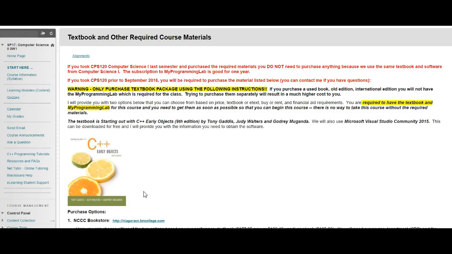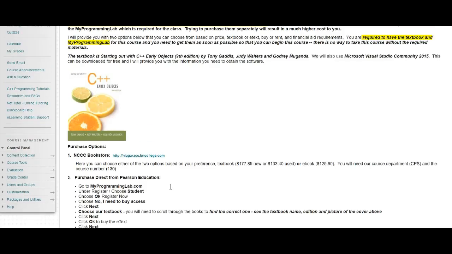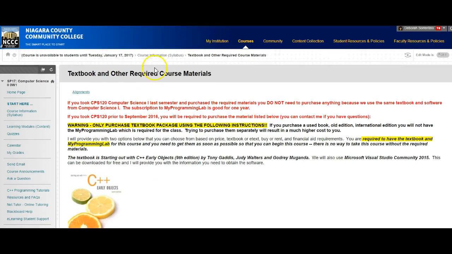The code is good for 1 year, so you should be fine with all of that. If you took this class prior to September of 2016, you are going to need the new version of the textbook with My Programming Lab access, and all the information you need is at the bottom of this document.